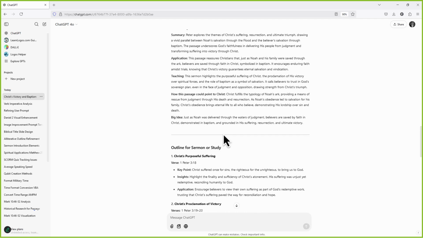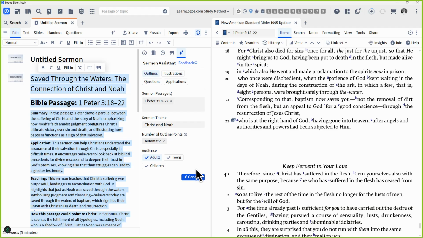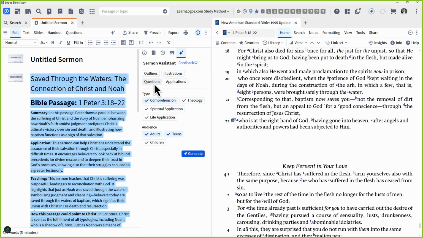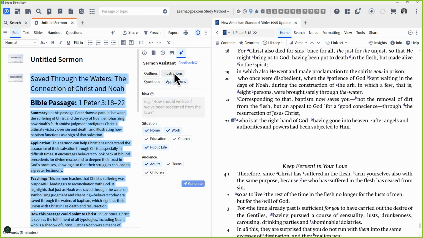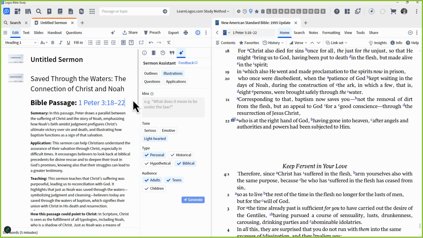So as you can see, we can leverage what Logos has done and advance that even further with ChatGPT. So that's pretty cool. Also, you'll notice that we can look for illustrations, generate questions, and applications. I won't go through each one of these, but to let you know, that's where the AI is and can be very helpful. All right, that's all I wanted to show you in Logos as far as AI.